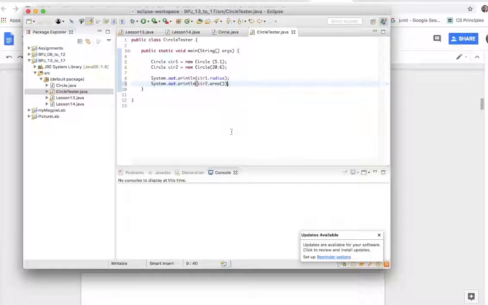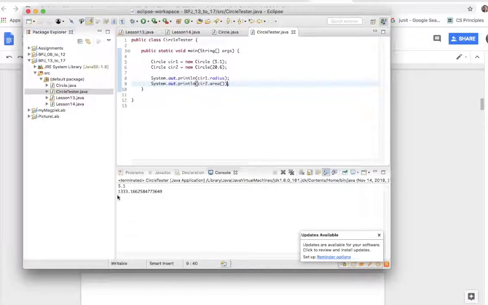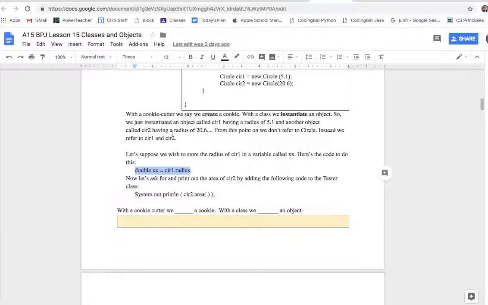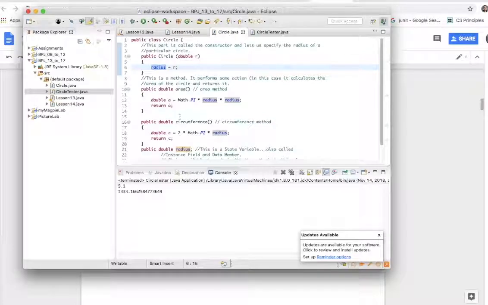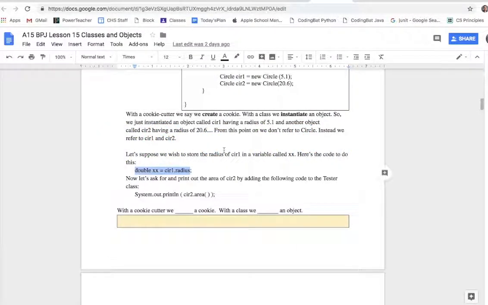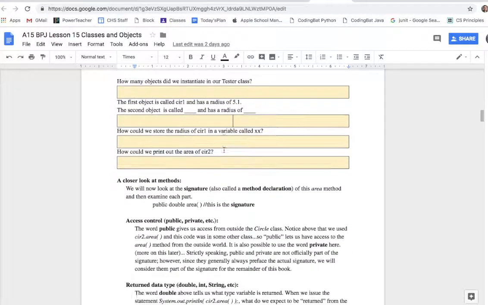And run that. And what's the area? The area is 1,333 because 20.6 times 20.6 times pi is 1,333. So we created a class. We told it that there's some information every circle has, and that there are some methods that every circle is going to want to be able to tell back when we use the object or use that class.